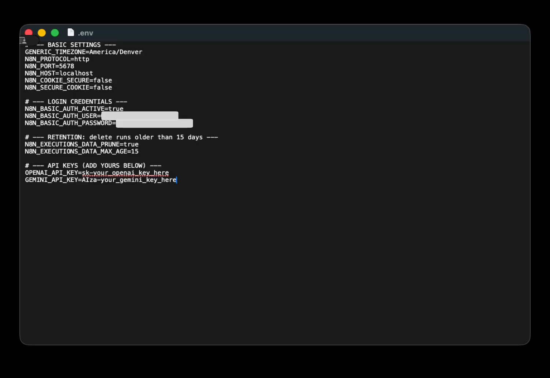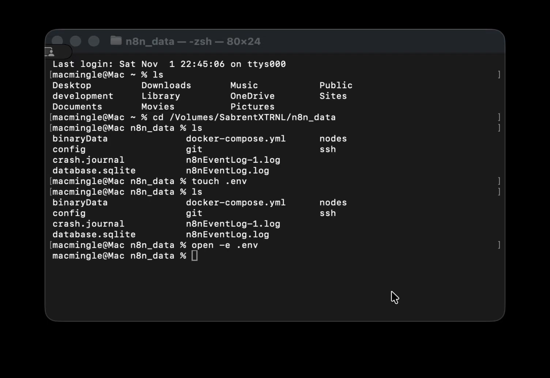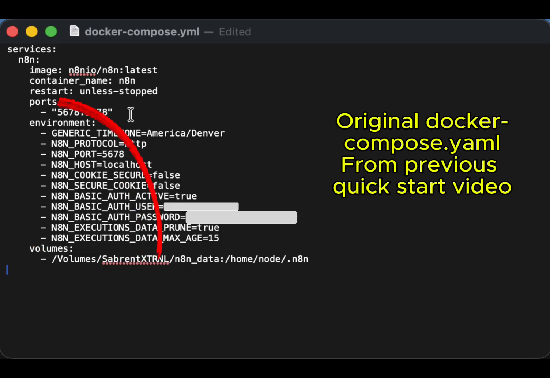Now that we've created our .env file, we need to go back to the docker-compose file and adjust the environment section. So let's open -e docker-compose.yml, the file we created in the last video. And we can see this environment data here. And that's what we're going to replace. So I'll go ahead and replace it and show you what the end result looks like. And that's also in the description below.